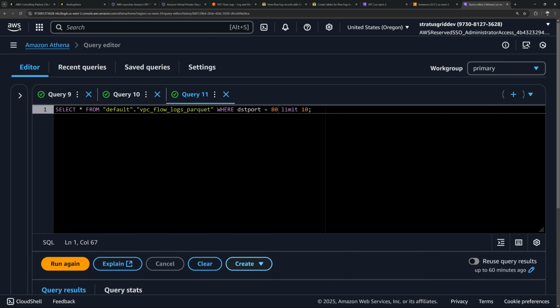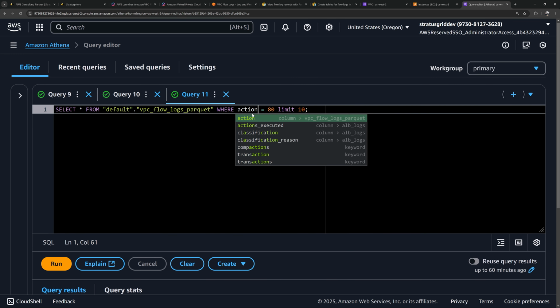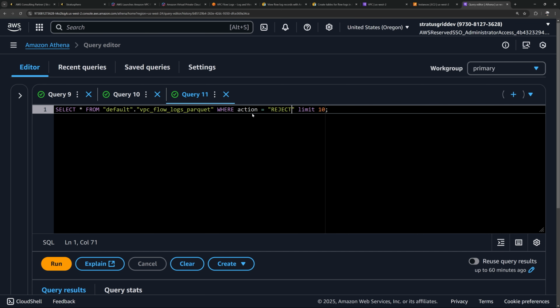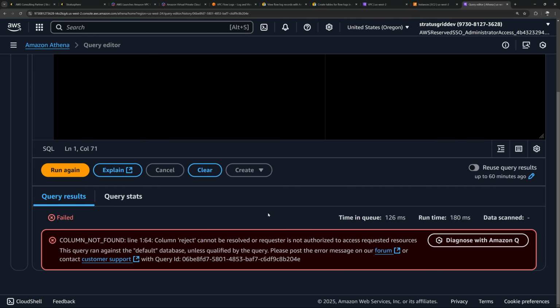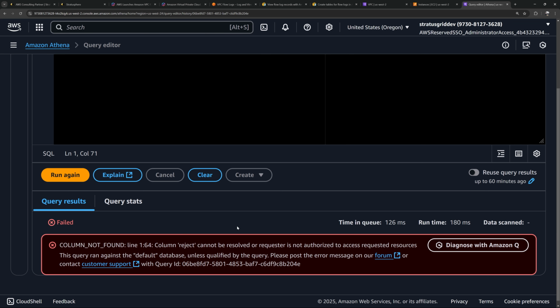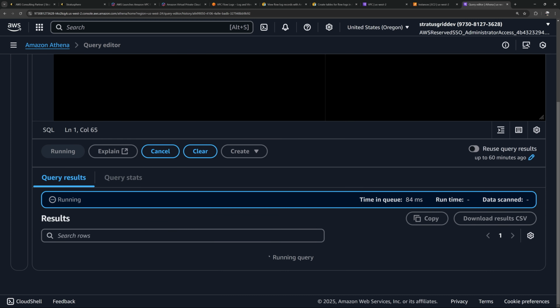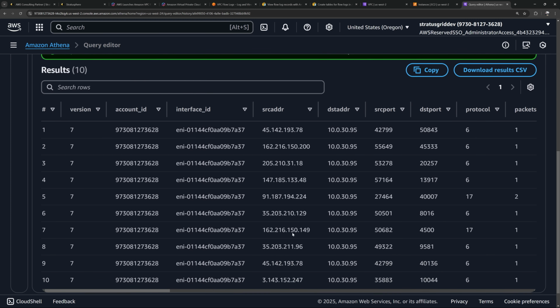We could also say something like, hey, I want to see any traffic where the action is equal to reject. And we could go ahead and run that. And it looks like that's not going to allow it based on the syntax here. So let me figure that out really quick. And I think I actually need to use single quotes here instead in this query. So let me try using single quotes there. And so, yeah, that works here.